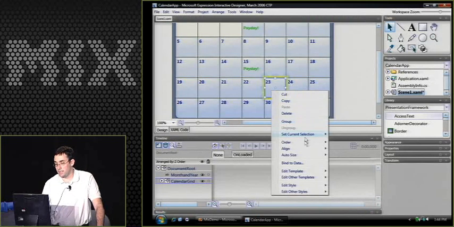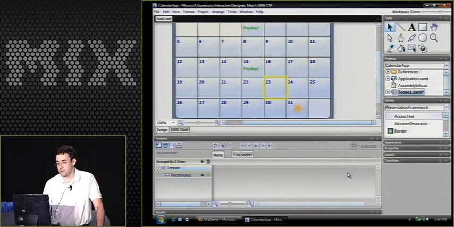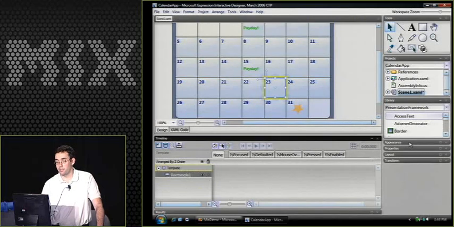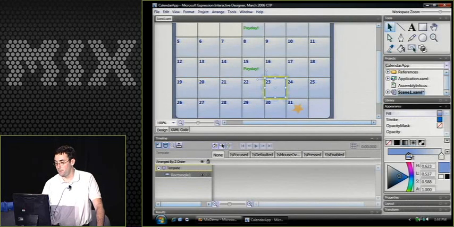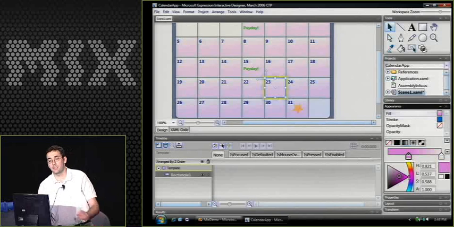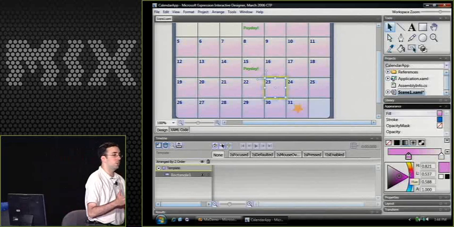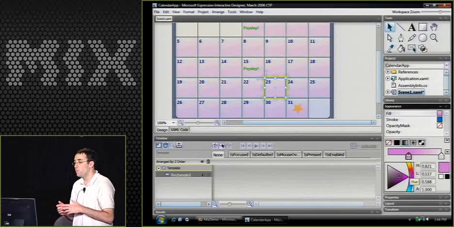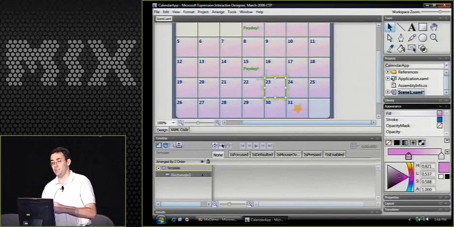I can go edit the template that's associated with this. Now I've got the rectangle. I can bring up the appearance, change it to, maybe I want to have a different hue. And we're changing the style of this one particular button, but that's a shared style. All the buttons have the same exact content. So we can go in and edit that content in one place.